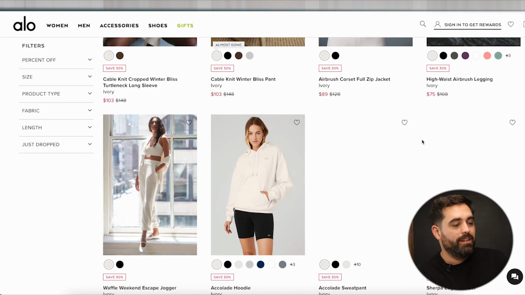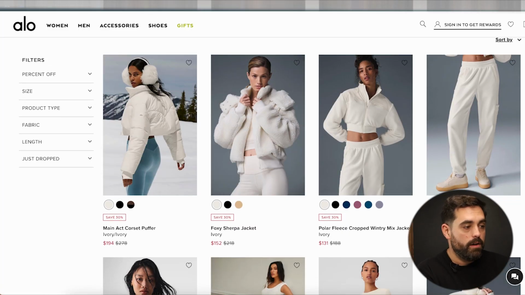where they can showcase those ivory products. Now, what they are doing here is there are some products in here that obviously have multiple color variations, and those multiple color variations don't show. Like the first one that shows here is going to be that ivory at a glance.